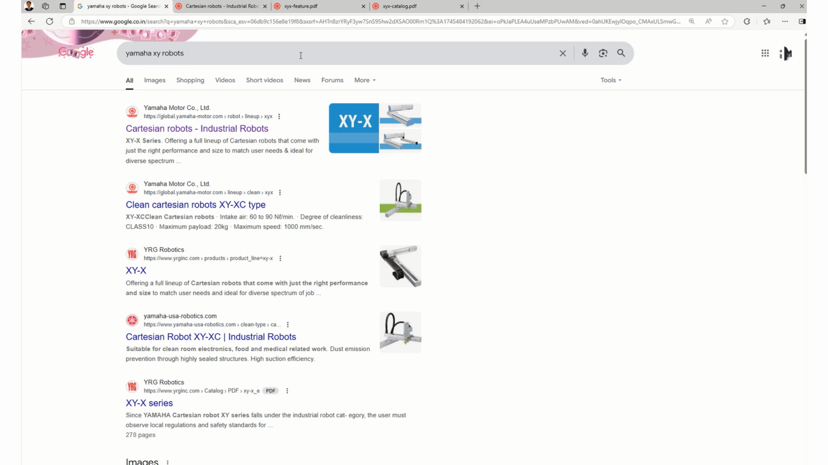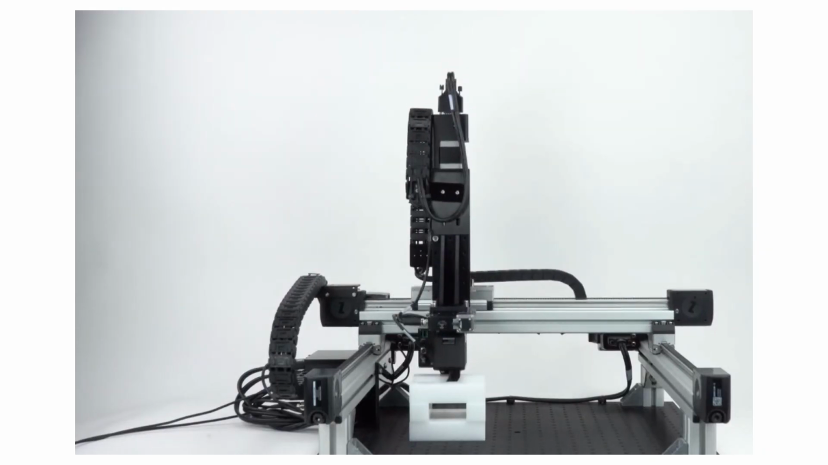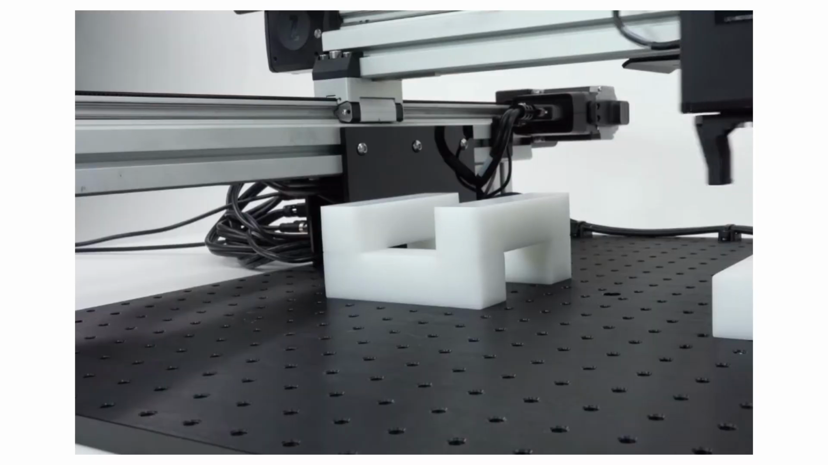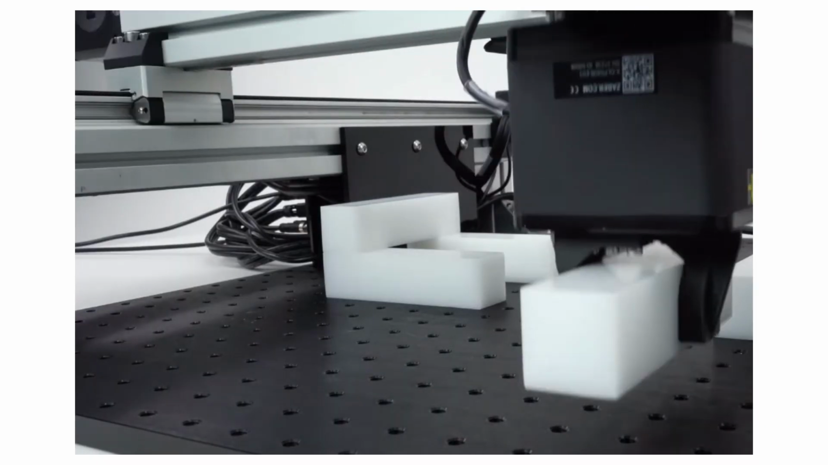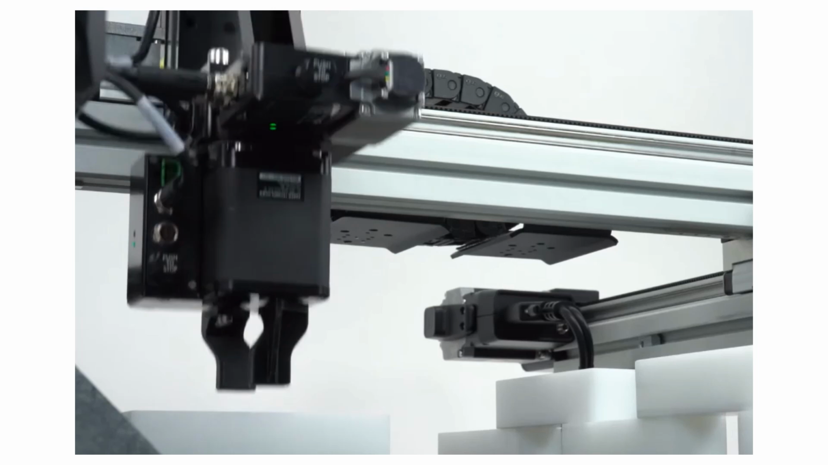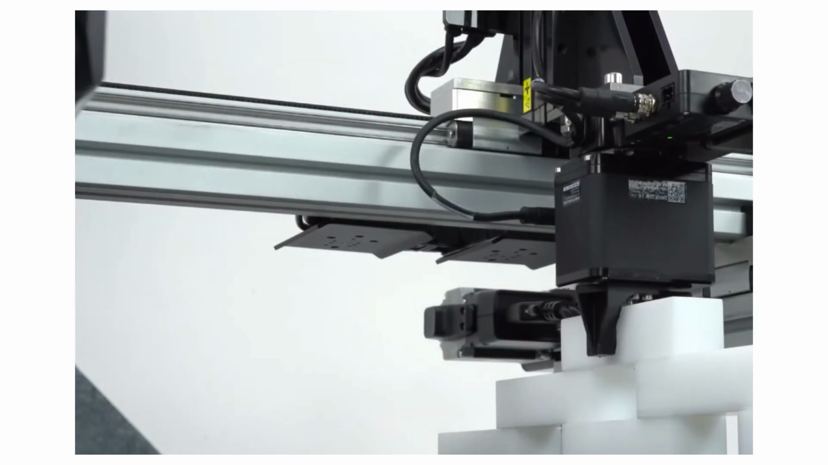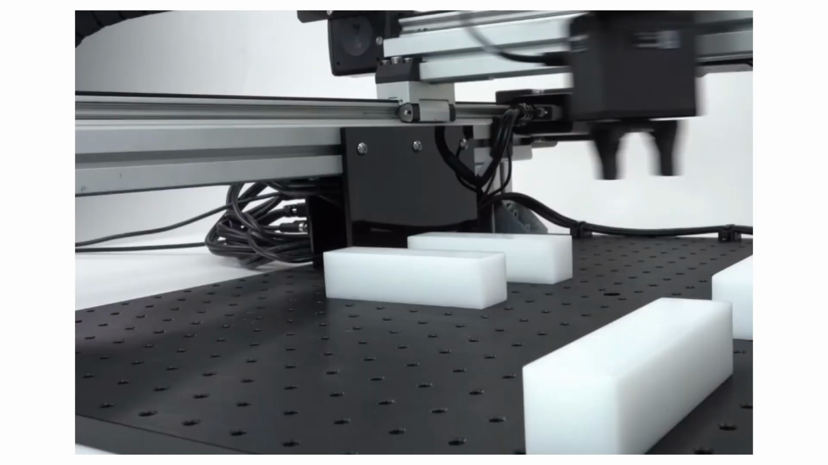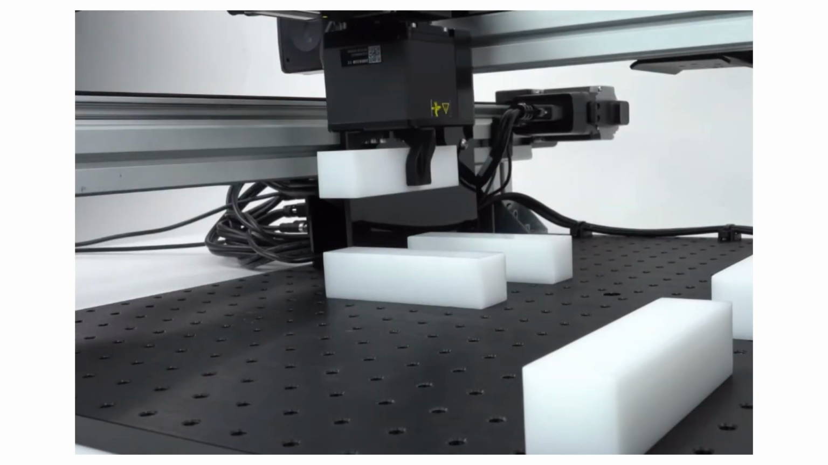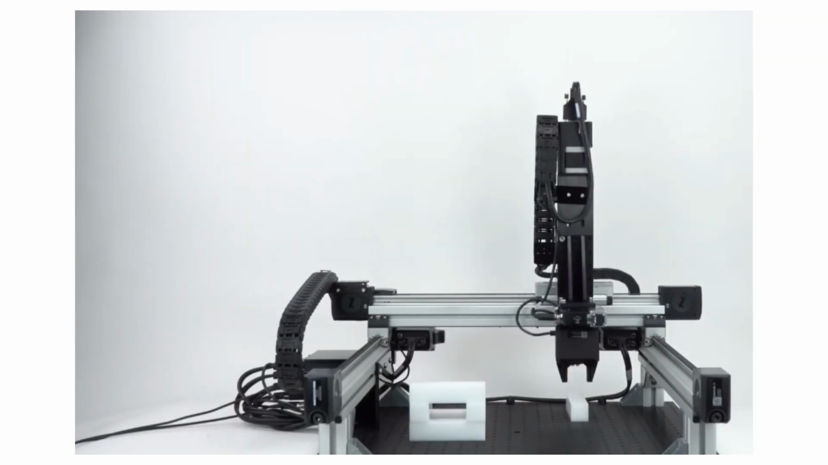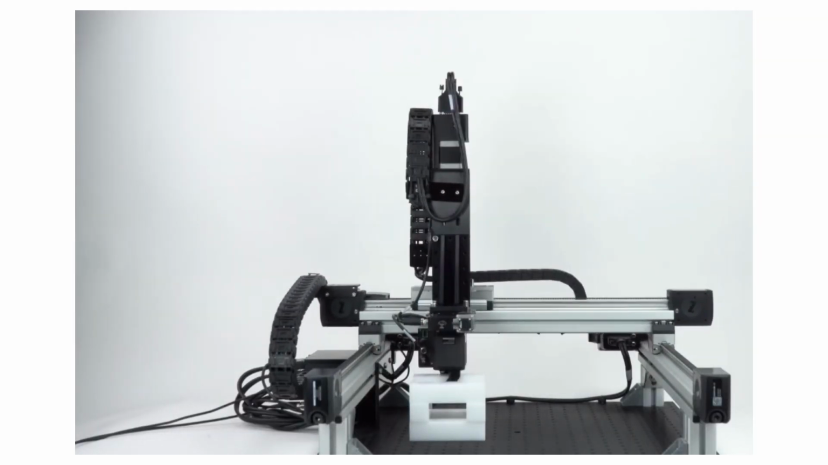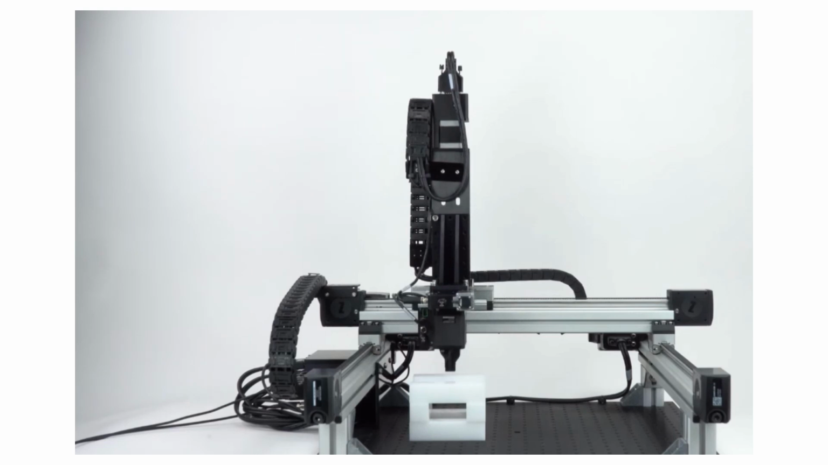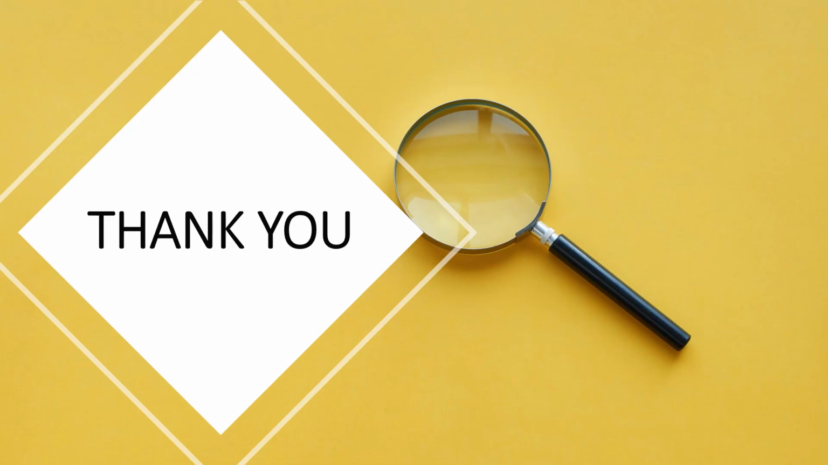Let's check out one application. Here you can see this is a pick and place application. You can see we have X, Y, and Z motions here, and the end effector, you can see there is a gripper, so that acts as the end effector, and it also has rotational motion. So this is how the Cartesian robot works. This is all about the Cartesian robot.